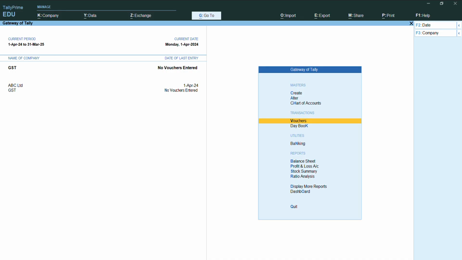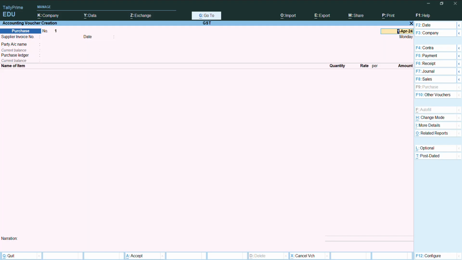Now we will make purchase voucher entry. For this, come here, get web tally, then go with vouchers. You can select purchase from here or press F9 for selecting purchase. Then if you have any supplier invoice number, you can put it here.